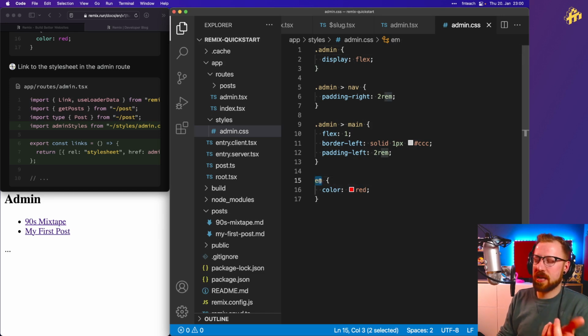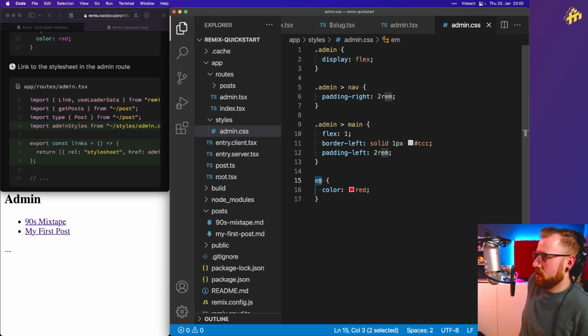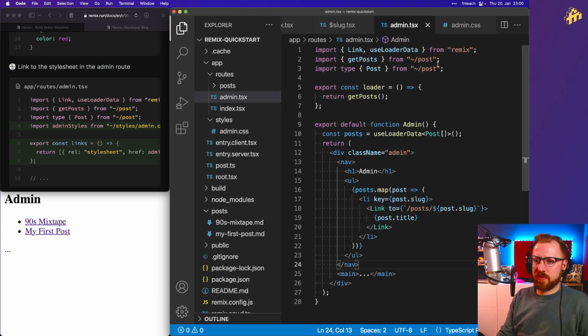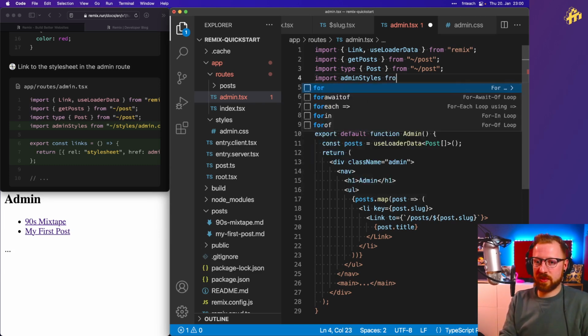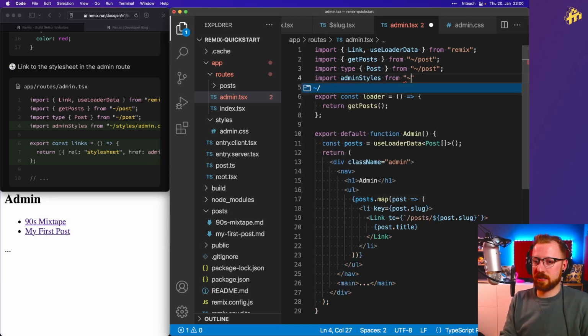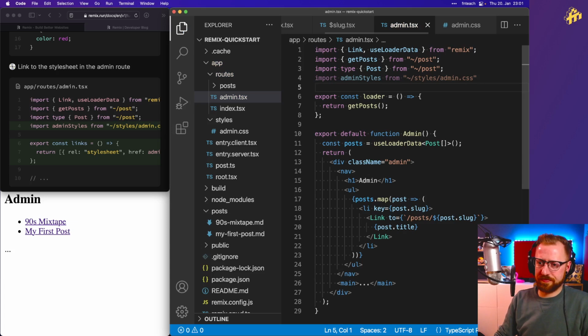I'm not sure if that will be global or if that will only work on this admin route, because we are going to load it on the admin page. We're going to import the admin styles. We're going to import them not just as give me the CSS, but we're going to name the import, from tilde styles/admin.css. Now we have it somewhere. What can we do with it?